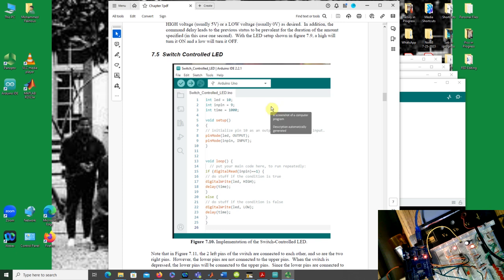If you see in the program here, I have declared the LED to be equal to 10, meaning that whenever I use the word LED, that's the same thing as number 10. And the input pin, I declared it to be 9, and I set the time standard for 1000 milliseconds.